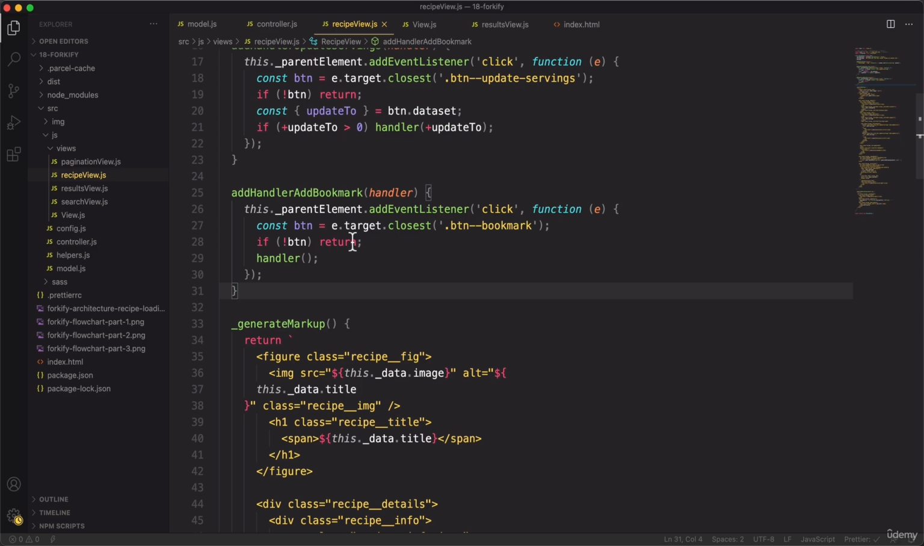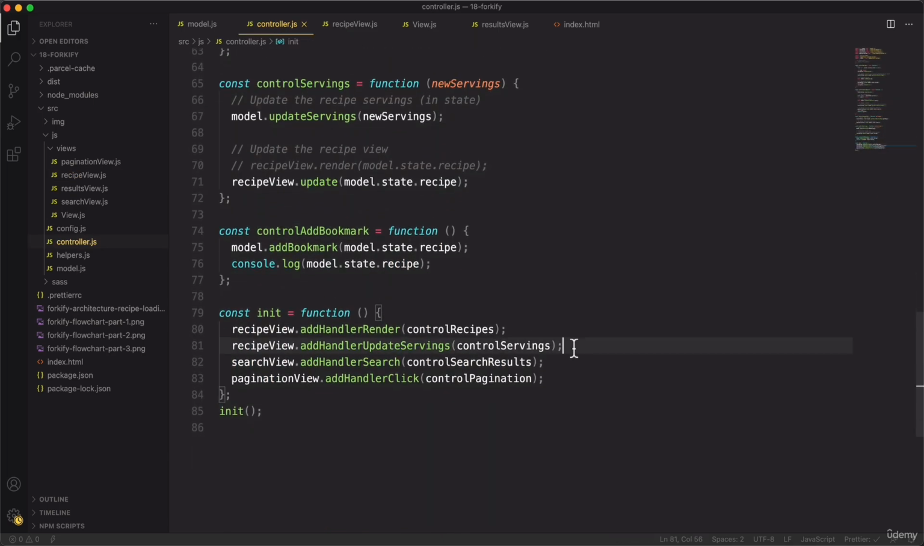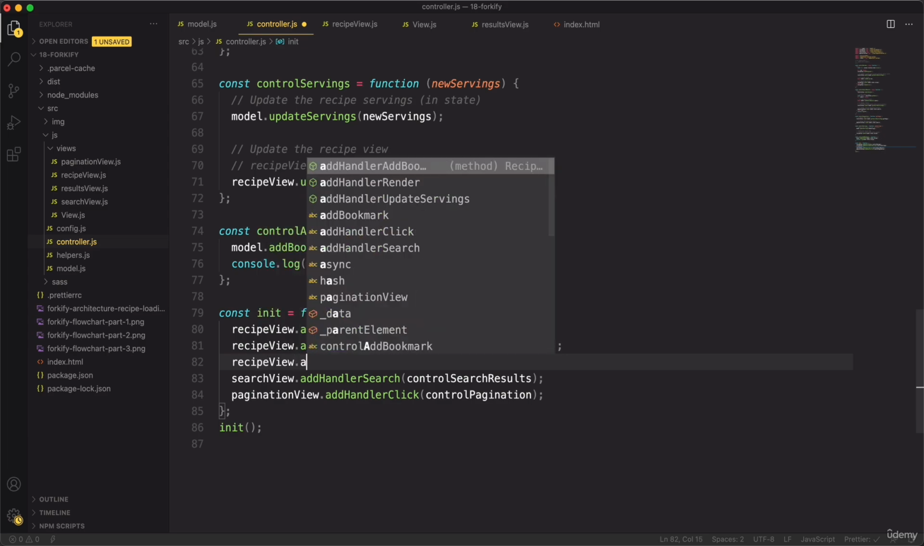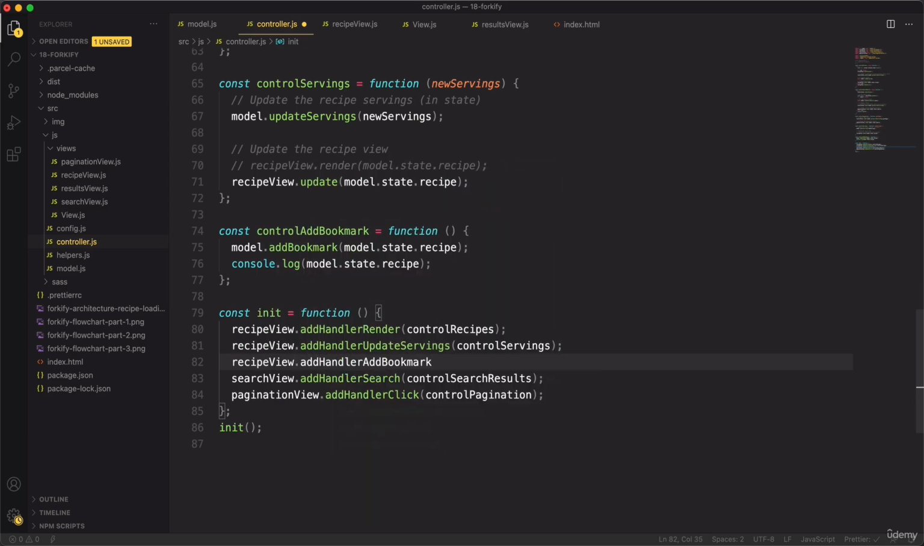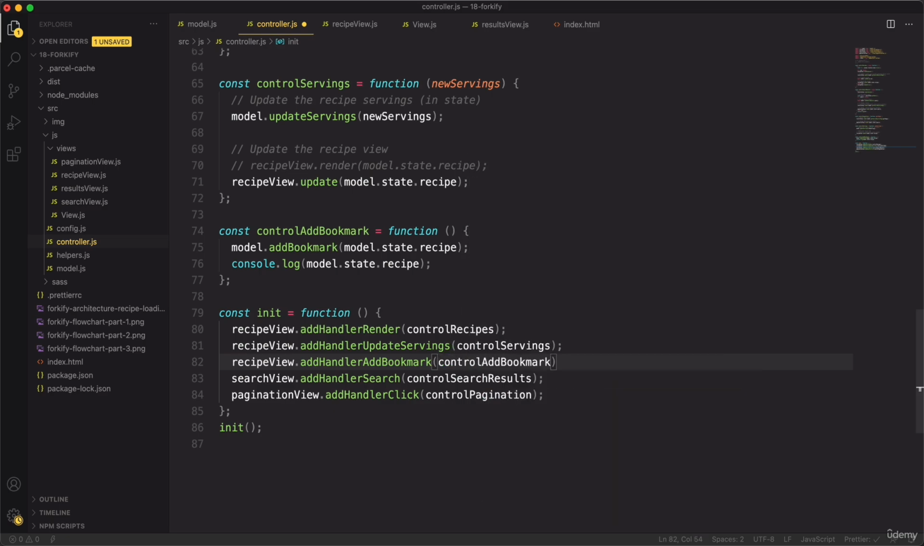Okay, and so now all we have to do is in the controller module to call this method here, right? So recipe view dot add handler add bookmark, and then we pass in control add bookmark. And so then when we click the element that we just selected, then we will add the current recipe as a bookmark and will log also that current recipe to the console so that we can see that it was actually marked as bookmarked.